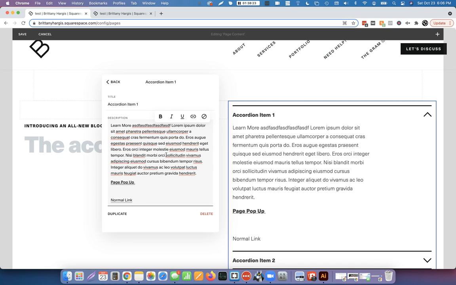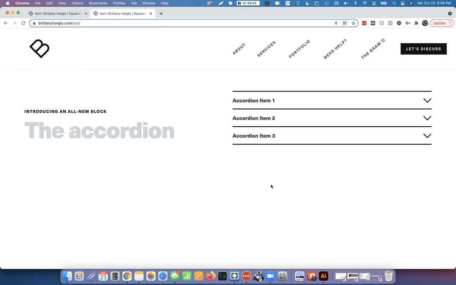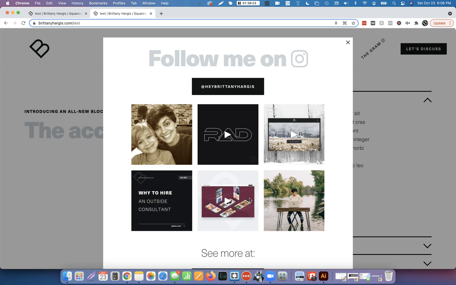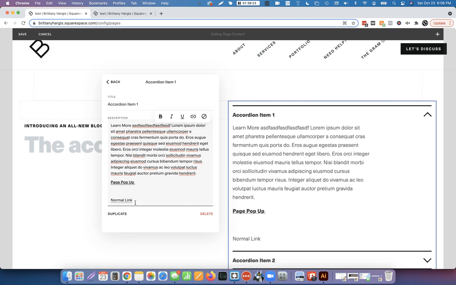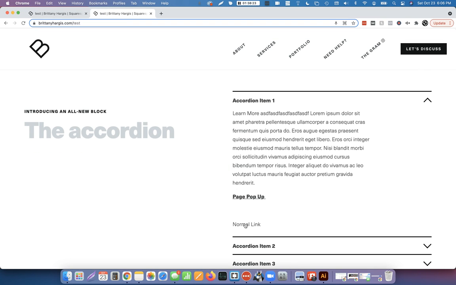It reminds me a lot of the Markdown block where you get limited editing options with just bold, italicized, underline, and a link. However, if you're using some of my custom code, you could still add a pop-up like I demoed here. So you could still add something like that if it were maybe a size chart or something along those lines. Normal links, you'll notice they don't seem to adhere to styling.